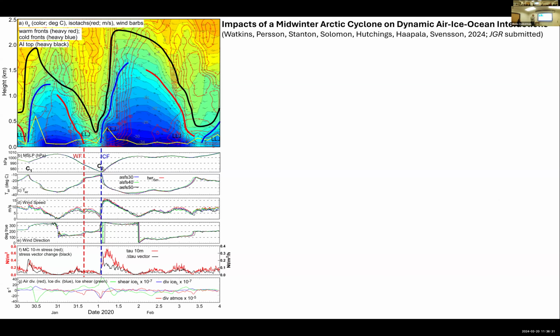So, using that first isometric equation as a background or motivation, we've done a study here on the impacts of a midwinter Arctic cyclone on the dynamic air-ice-ocean interactions during MOSAiC. So this is a February 1st case of 2020. And what we see is the passage of a low pressure center over the MOSAiC site.